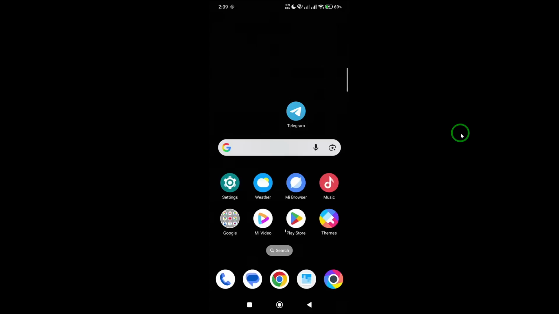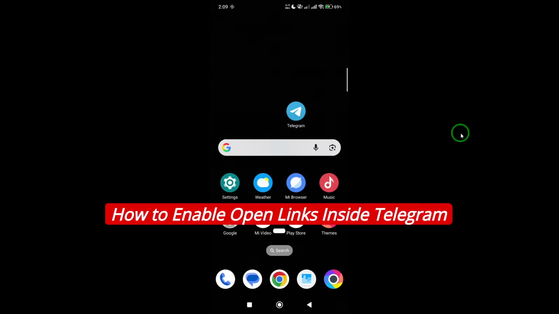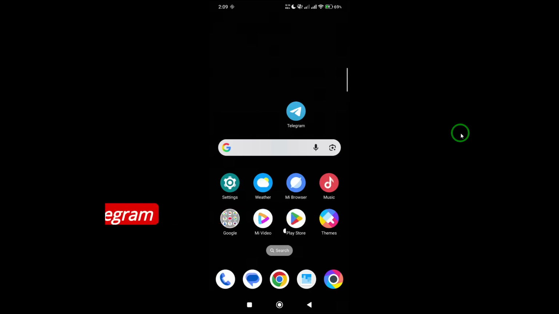Welcome. In today's quick guide, I'll show you how to enable the option to open links directly inside Telegram. This feature lets you view web pages without leaving the app, making your browsing faster and more seamless.